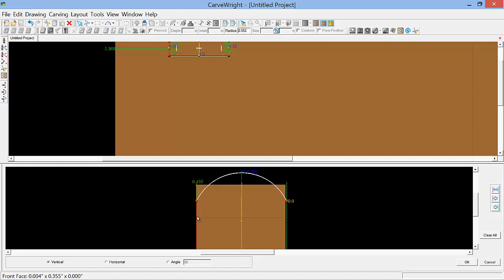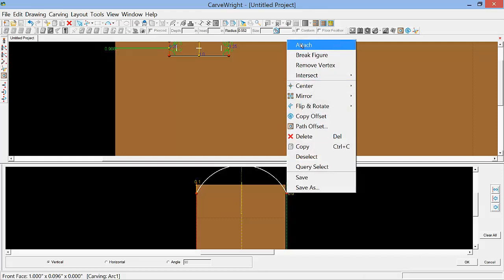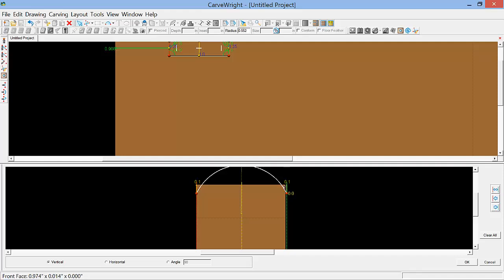Now I found that the height of the arc for our basic shape for this weave pattern, about 0.1 inches for the height of the arc works pretty good. So I'm going to attach this vertex to the top edge of the board at 0.1 inches. So I'll click on the green measurement there, type in 0.1 and press enter. I'll do the same thing over here, only this time I'll have to right click on the vertex, select attach, click on the top edge of the board, select 0.1 and press enter.